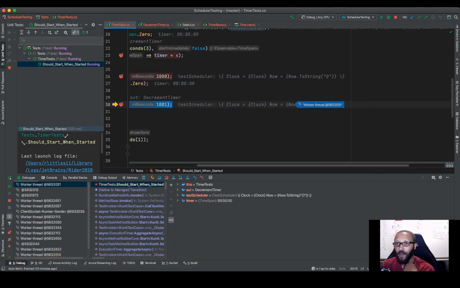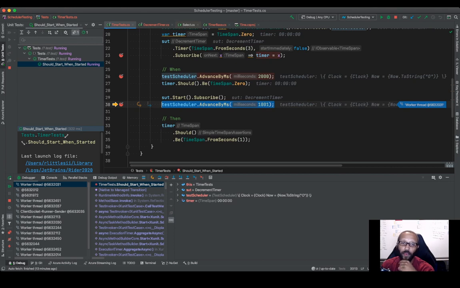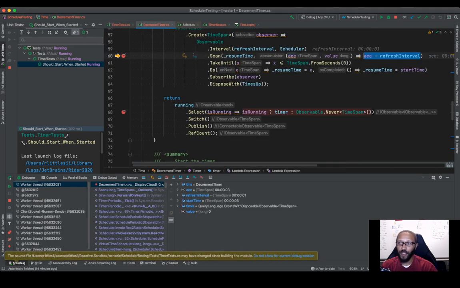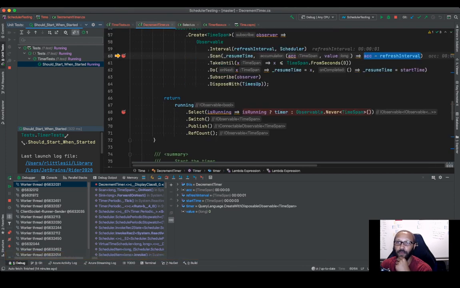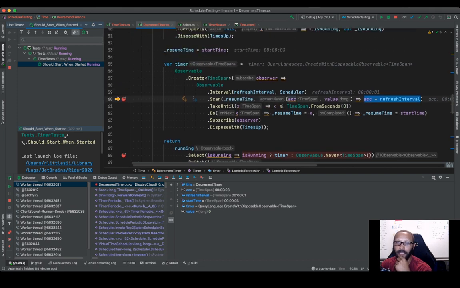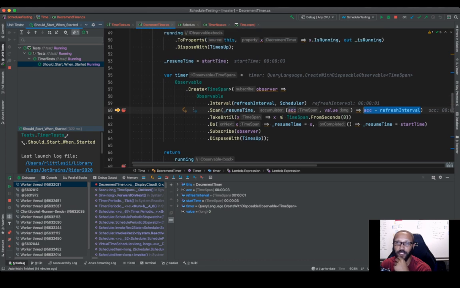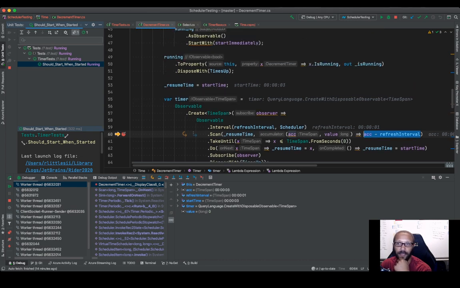So now we're going to advance by 1001 milliseconds, so literally just over a second, and we will hit F5. You'll notice that now the observable interval has ticked because we advanced by 1000 milliseconds. So the refresh interval is 1 second. Yep. The start time of the thing is 3 seconds, which is what we initially started with, right?